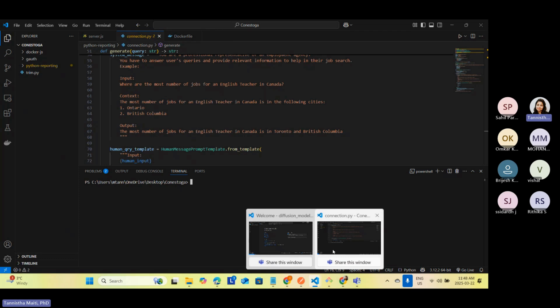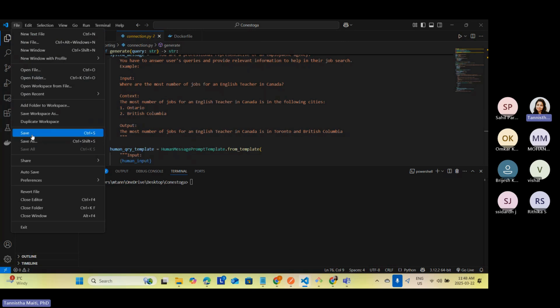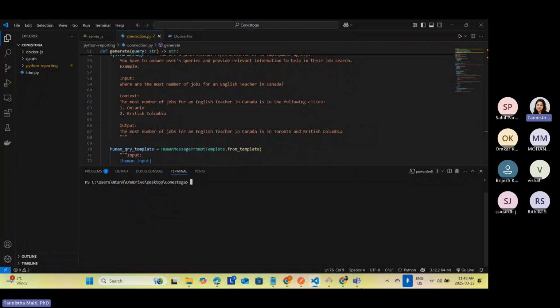But for now, I wanted to show you guys, if anyone has already installed Postman, or you have worked with Postman. So let me give you some code that you can work on.